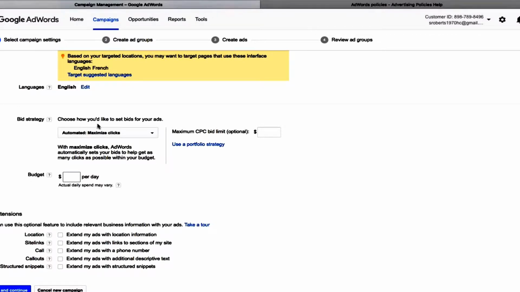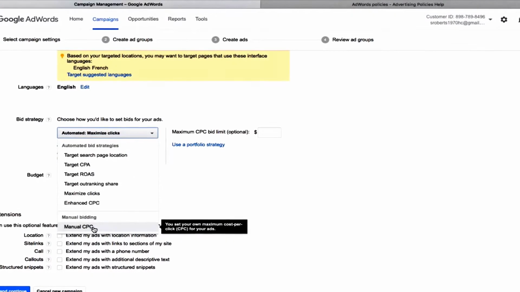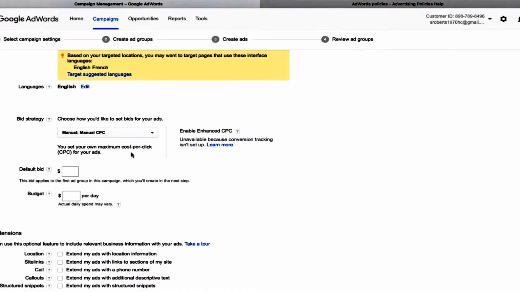Bid strategy. Now here it says automated, maximize clicks. Now, again, personal experience, that allows Google to determine what your bid should be for that particular keyword. Me personally, I like a little more control. I like to decide, no, Google, I want to only bid this much for that keyword. Thanks anyways. But I find manual CPC at the very bottom here has been the most economical for me to be able to keep my cost per click in check.